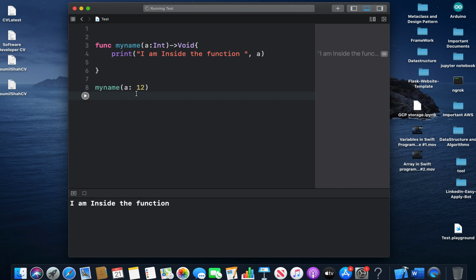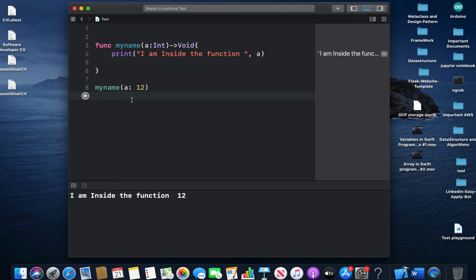You have to specify the colon and then the number, right? So it's going to take a while to run, and we should see the output. I'm inside the function and the value, right? There you go. All right, now let's try to return some value.